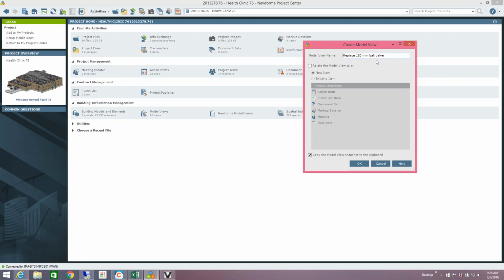It's going to take that name that I gave it, and I'm going to just add a little text on the end of this so we can find it a little more easily for our training purposes. Down at the bottom it gives me the option of copying that view as a snapshot to my clipboard as well. I'll show you why that might be valuable. So let's go ahead and create that model view.